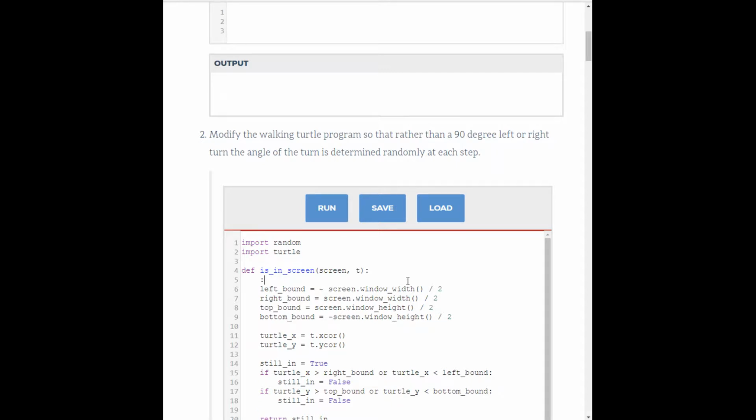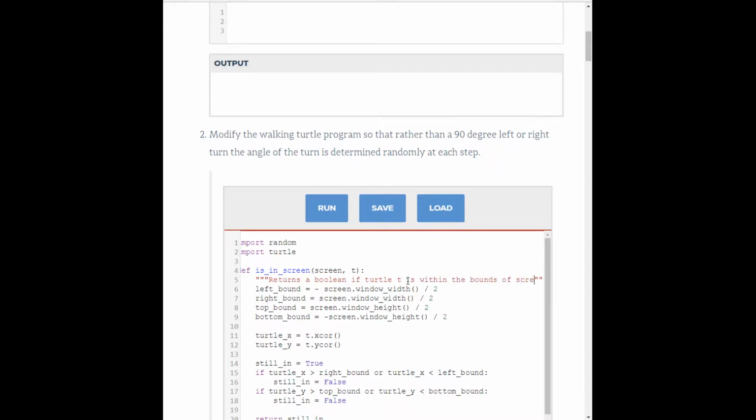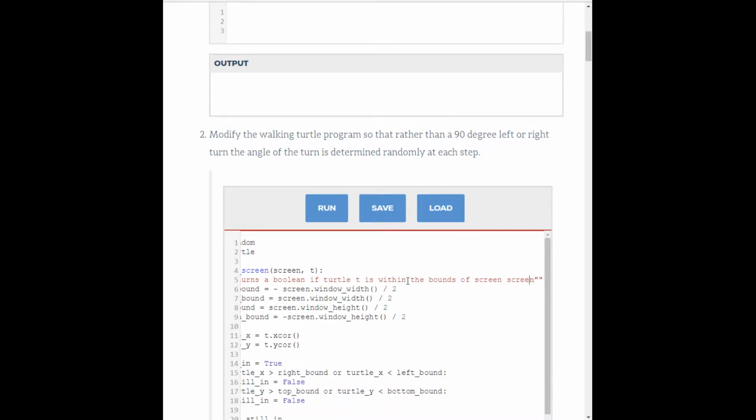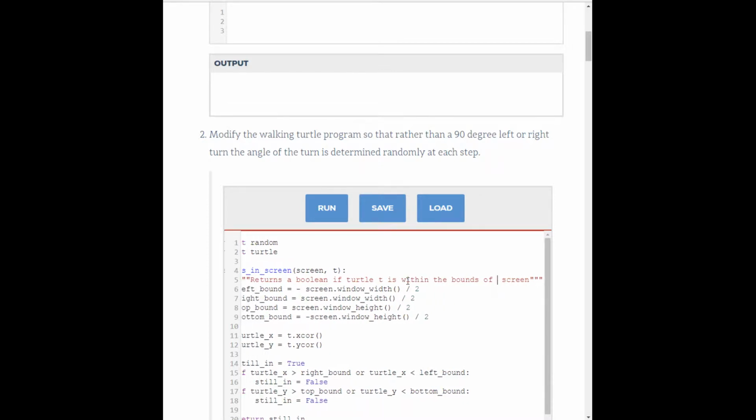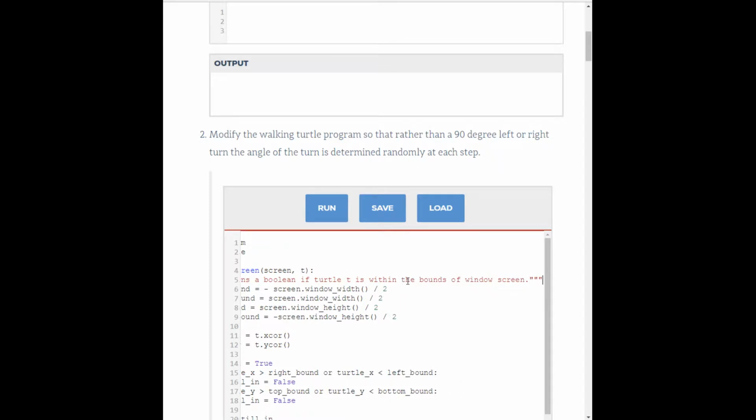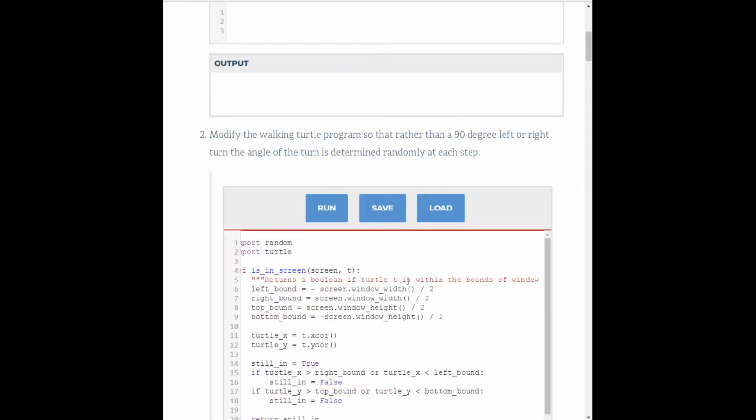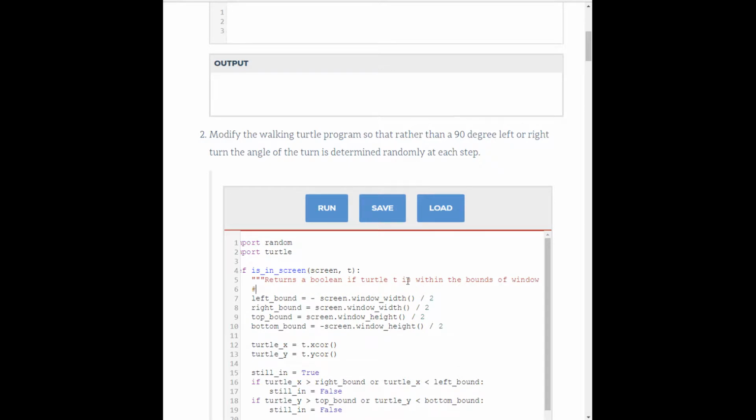I'm going to add a doc string to this. Don't feel like you have to. It returns a boolean if turtle t is within the bounds of the window screen. That's maybe less clear than it could be, but that's what it's going to do. I'm also going to make a couple comments here. This section up here is determining the border of the screen.